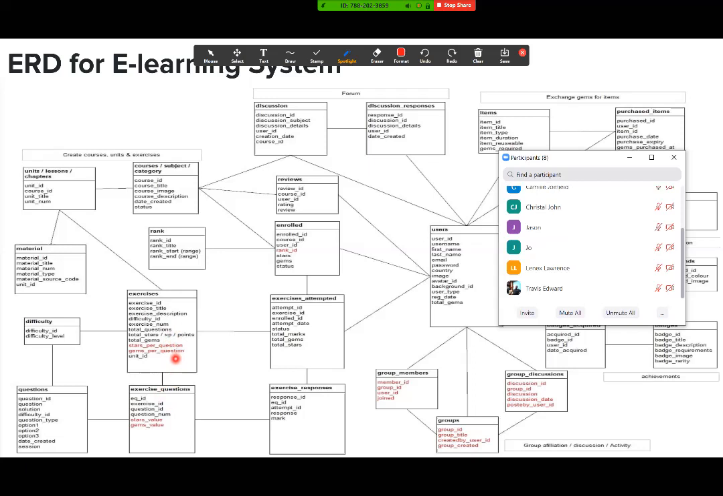Well, exercise can have many questions. Wonderful. So the many will go next to the question side. But this question in this table, just for the question, right? So go ahead. This question here.